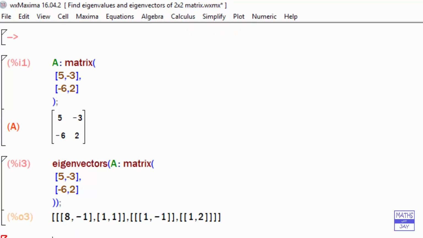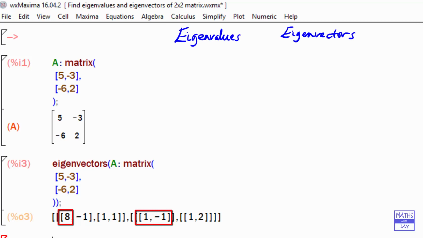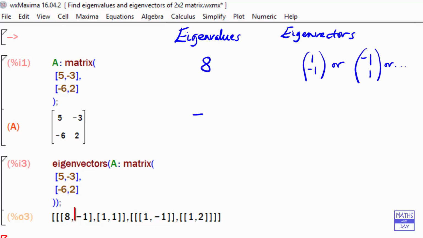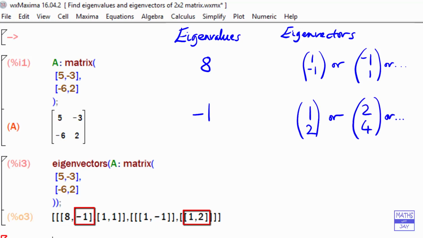And you can see that actually we again find the eigenvalues just as last time, but then after that we have the eigenvectors, so that we can see for the eigenvalue 8, an eigenvector is 1, -1, which you would normally write as a column vector, and for the eigenvalue -1 we've got an eigenvector of 1, 2.